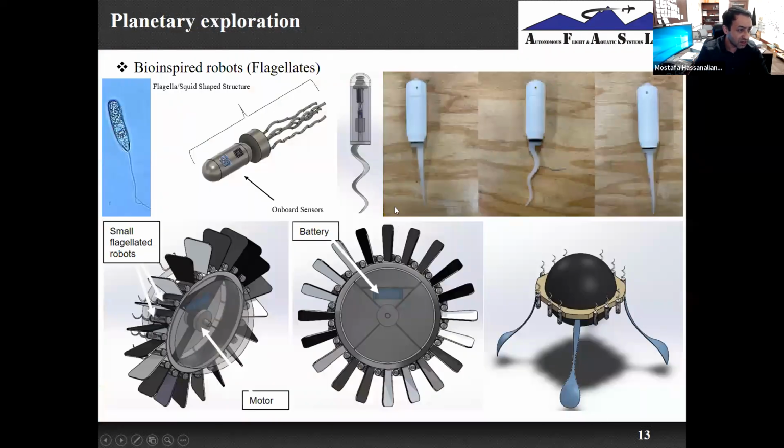These are some of the underwater robots that we have developed, which mimic flagella-based robots or microorganisms. They can be deployed in the water, and they have a rotating tail that allows them to swim under the water or in a highly viscous atmosphere.